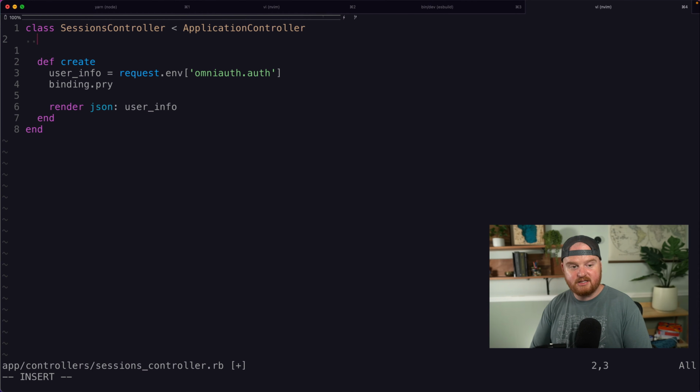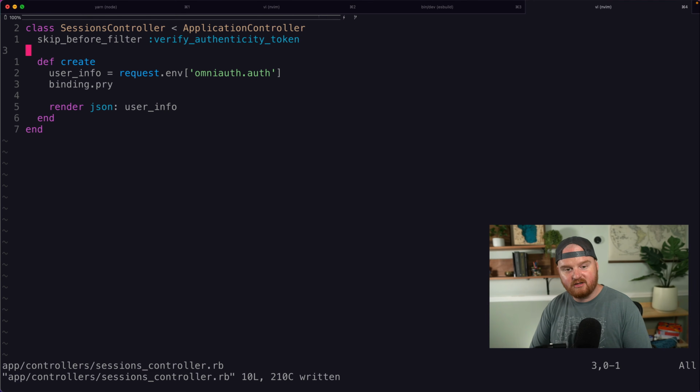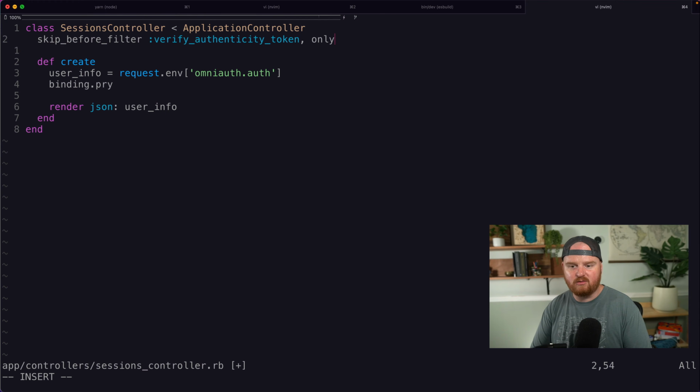And because this post request is coming from a third party, we want to skip the CSRF check that's going to happen. So I'm going to say skip before filter, verify authenticity token, maybe only on create, which doesn't really matter because that's the only action that we have here.